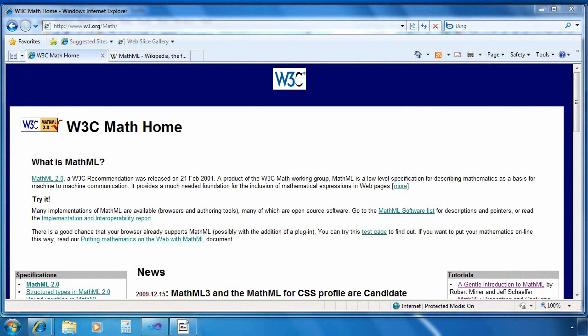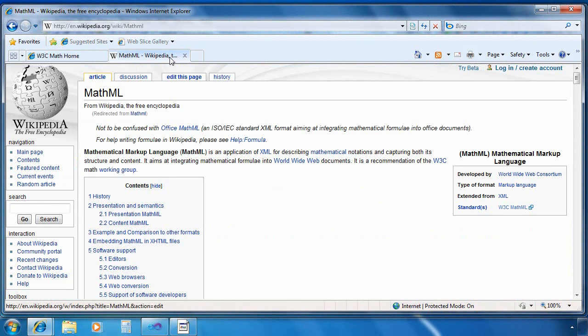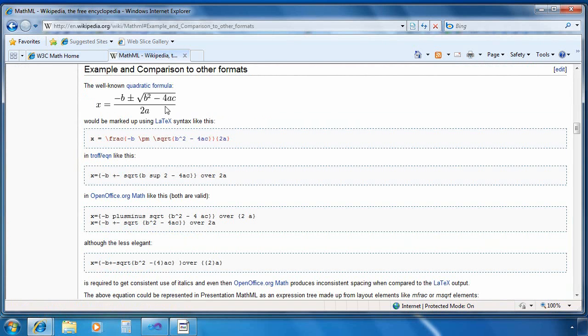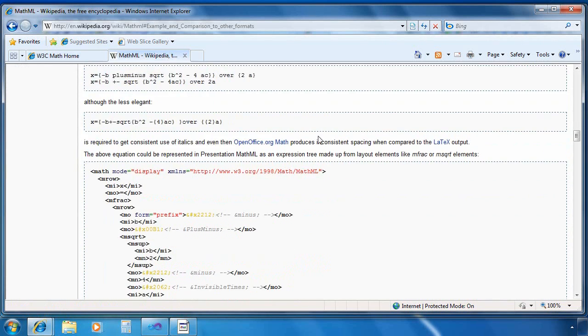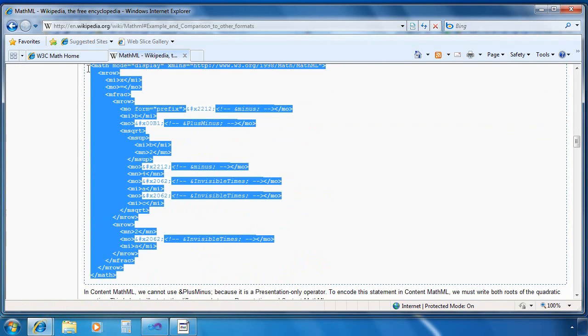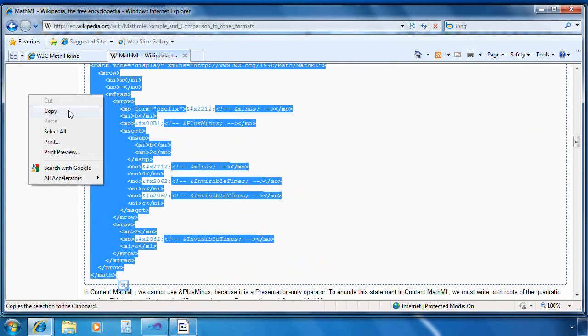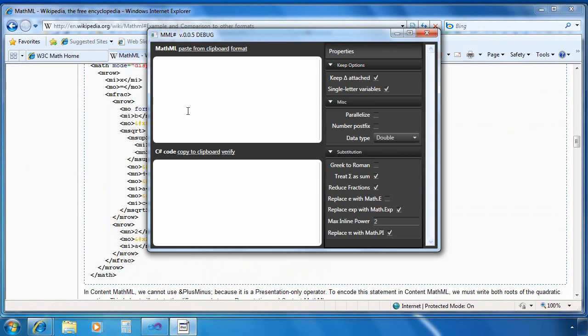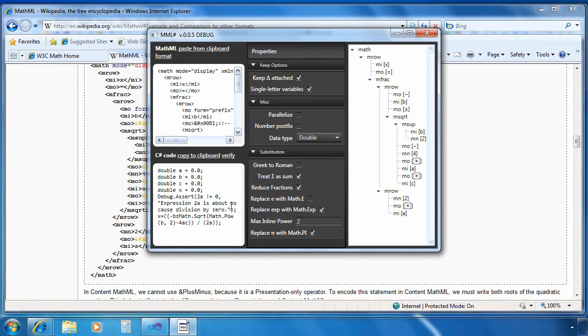MathML is a markup language released by the W3C that can be used to represent mathematical equations. So for instance, let's find the quadratic formula here. If I scroll down a bit, you'll see that this is what it looks like in MathML. Now, thanks to a cool tool developed by Dmitry Nesteruk and hosted on Codeplex, I can paste that MathML and convert it to C#.